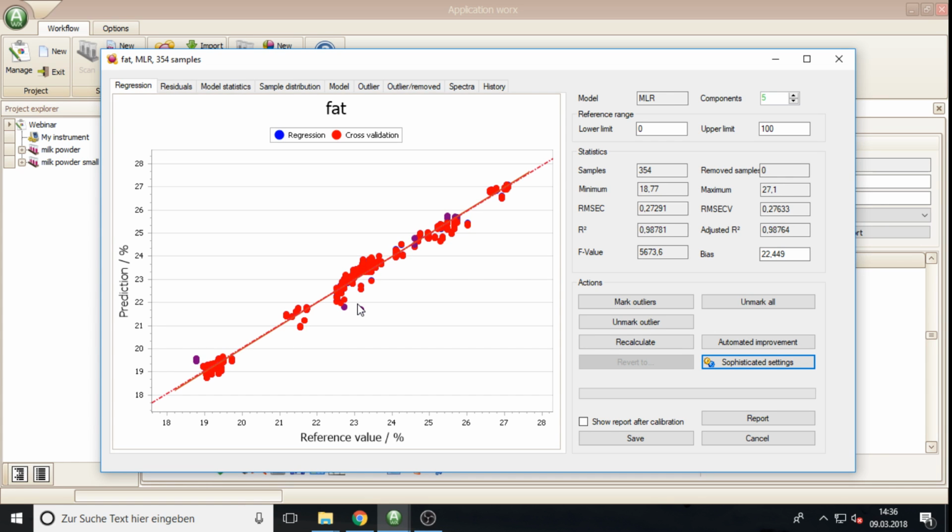This cross-validation is not a real validation, it's just a pseudo validation, which allows us to get a better estimate for the real performance in the routine analysis, and moreover it helps us to avoid overfitting and to take the best choice of components. So this cross-validation is calculated in this way.